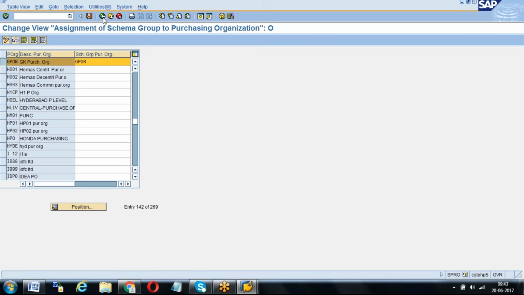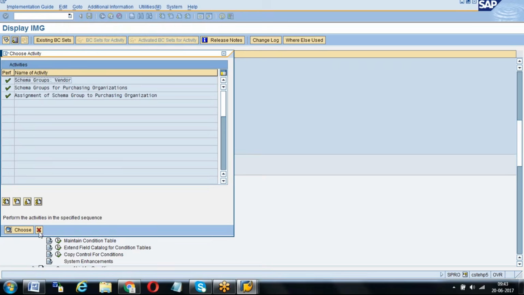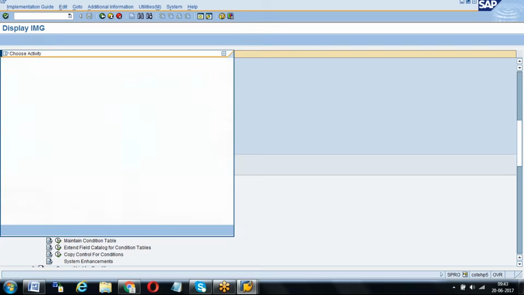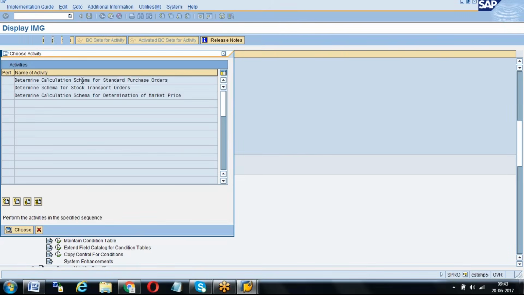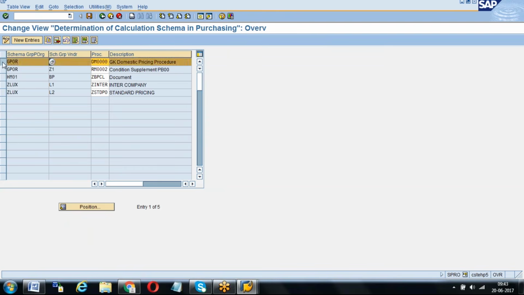And when we go to this schema determination, first one standard purchase orders, here we should have an entry like this: schema group purchasing organization and schema group vendor. For that combination, we should maintain a pricing procedure. When you have all these assignments, then the pricing procedure will come automatically to the purchase order. If it is not coming, we need to check this configuration.